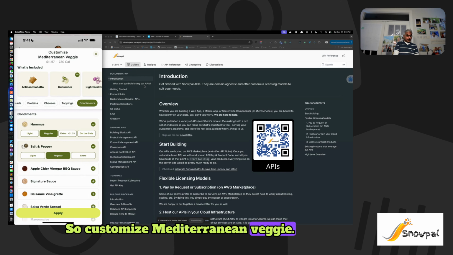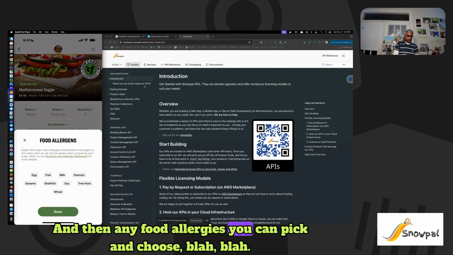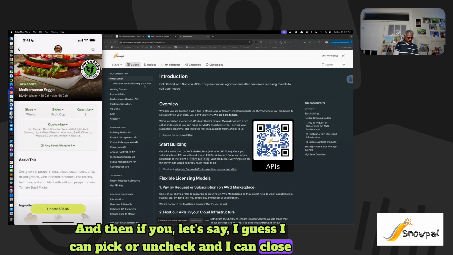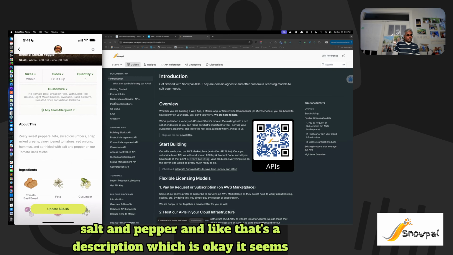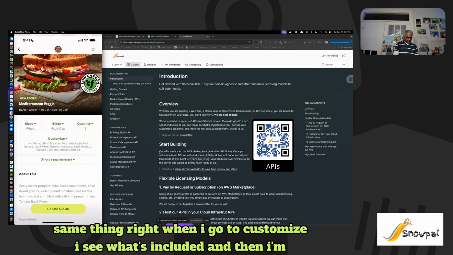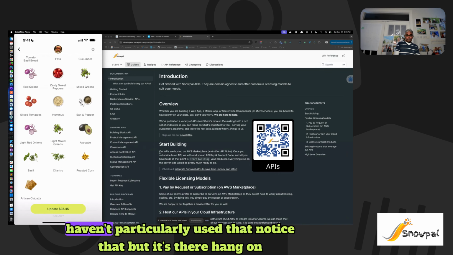So, customize Mediterranean veggie. This is good. I like this UI. And then any food allergies, you can pick and choose. And then I guess I can pick or uncheck and I can close this. Okay. About this, it just tells me salt and pepper. Yeah, I don't know. It has a description, which is okay. It seems pretty generic. And it has the ingredients again. So oh yeah, it's the same thing, right? When I go to customize, I see what's included. And then I'm seeing that in this list as well. That is actually quite nice. I like this UI too. I haven't particularly used that, noticed that, but it's there.